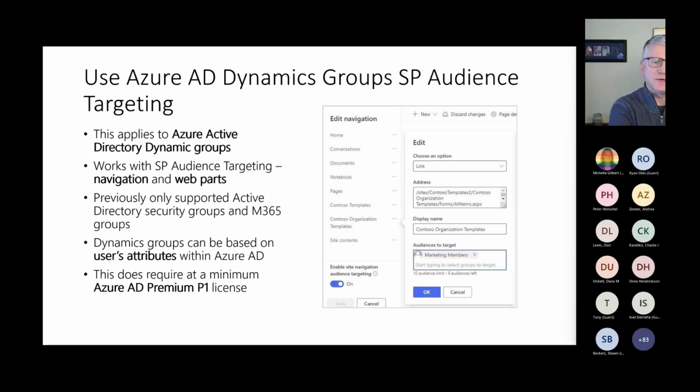All right, the other one I thought, and Michelle and I were online actually talking about this with another scenario that had come up, and this is actually a pretty big deal. I mentioned it last month in our meeting that it was coming. It's available now, but it's important to understand that there is now the ability to do audience targeting with dynamic Azure AD groups.